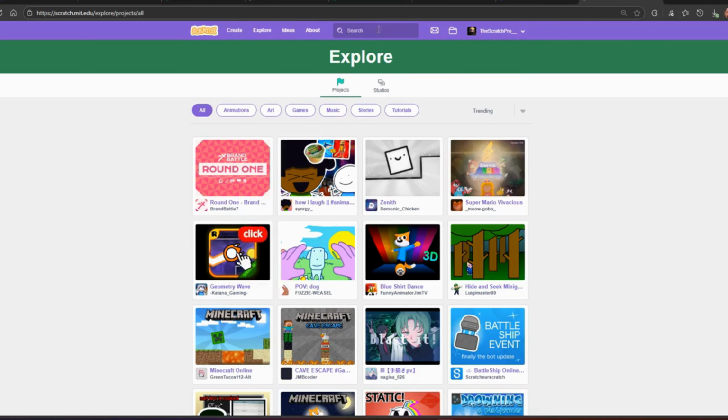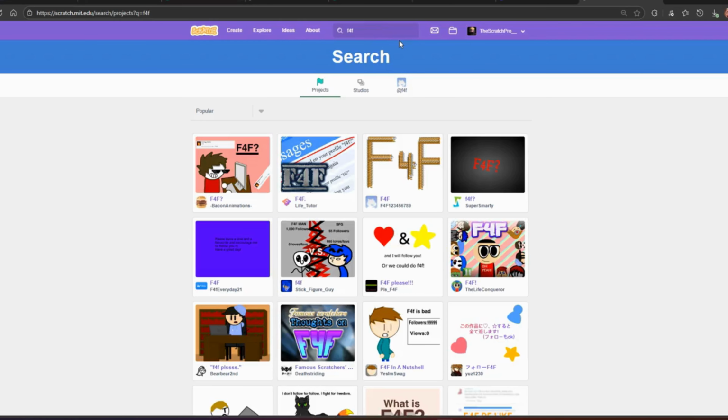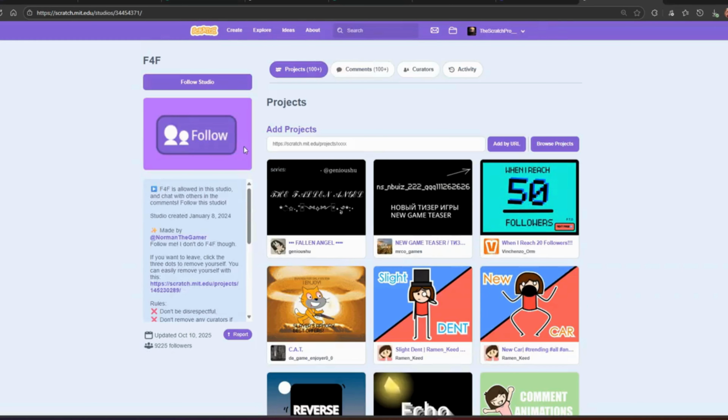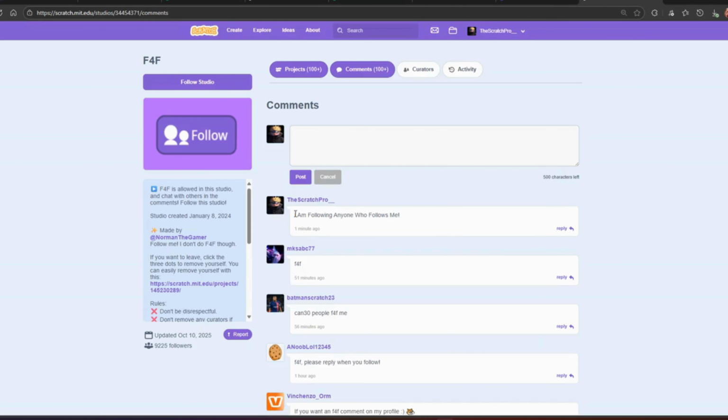All you have to do is go into the search bar, type up F4F, then after that press enter. Go on to Studios, then after that click on an F4F studio. Go on to the comments tab, then after that type up this exact thing: I am following anyone who follows me. Now, after you type this in, after a few hours, you will watch all the followers go in.